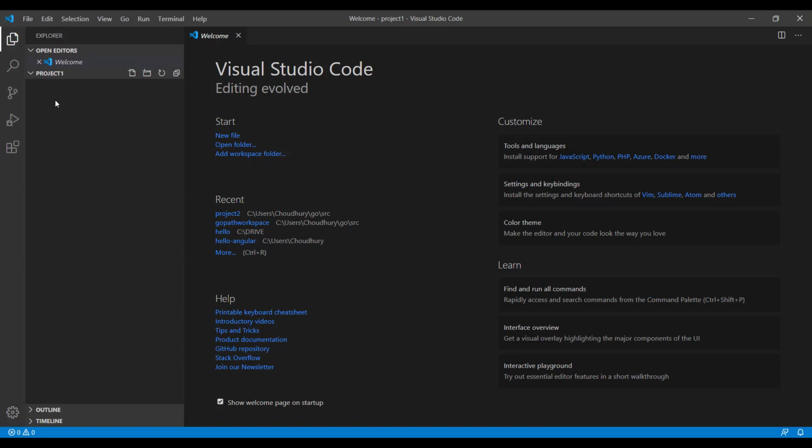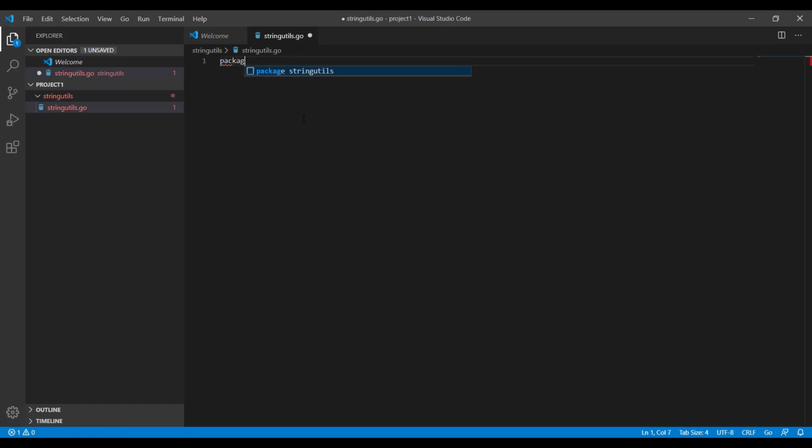Let's create a package. A package is nothing but a directory containing one or more Go source code files. Create a package of string utility that will convert any string to uppercase. So I'm just creating a folder called stringutils. Inside this I'll create a source file called stringutils.go, with package stringutils.